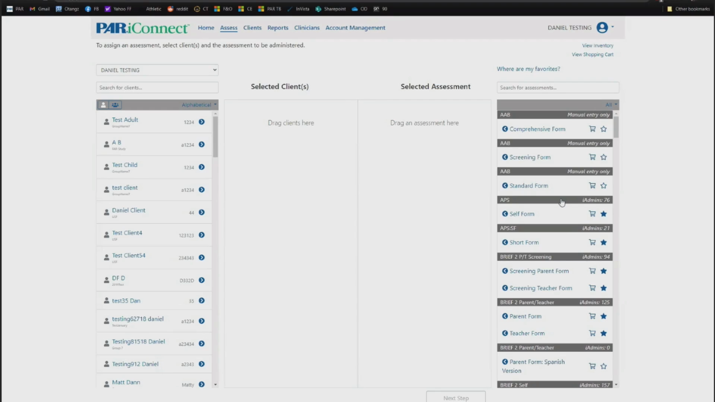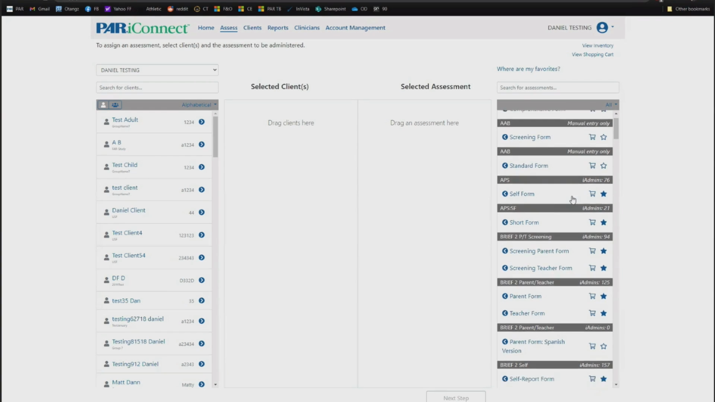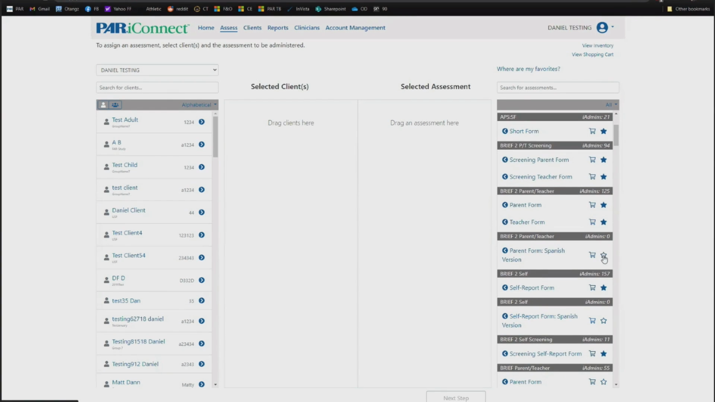So all I have to do to make something a favorite, and I highly recommend doing this so that you don't have to search each time, you're not mistakenly selecting the wrong version of an assessment or wrong form, because a lot of the assessments we sell, there's both a long form and a short form or a screening form. In some cases, we've created Spanish forms that are available. So find the ones that you're going to use, and then click on the little star icon next to it. And what that will do is that will favorite that assessment.